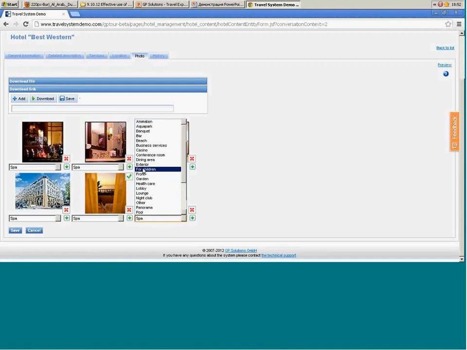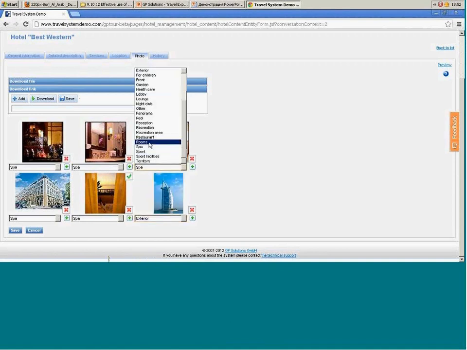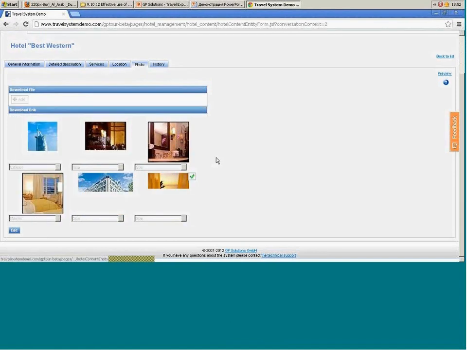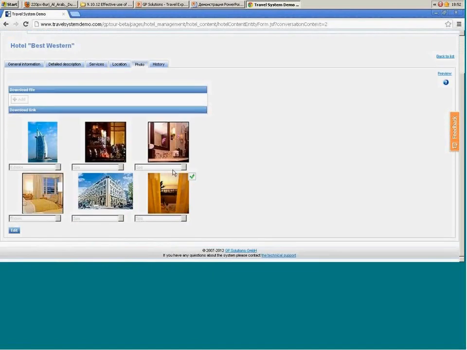For example, on this picture we have exterior. On the other we have room description, and so on. And then save this information for further usage. Can we do the description on custom base? For example, can I just name it as a superior room or a one-bedroom suite?